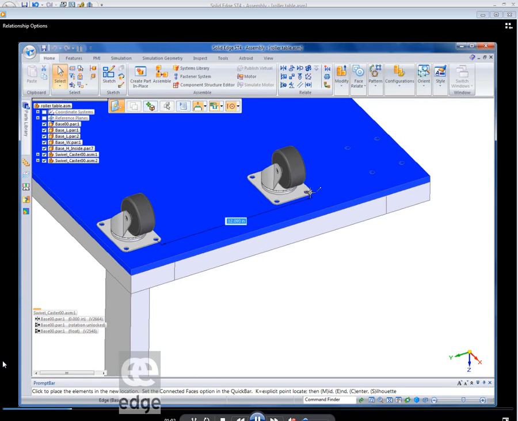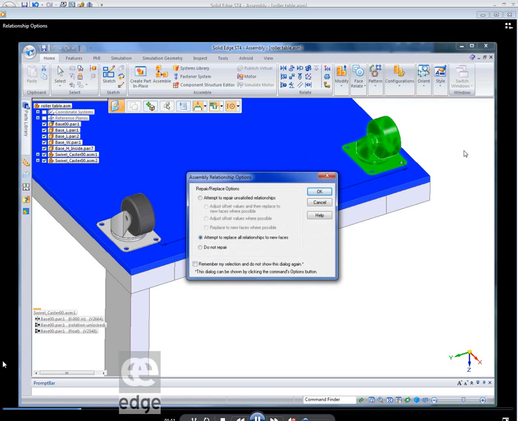Now, as you saw before, I couldn't pick that hole because it was underneath, and I can't use the Control-D because it affects the recording software, which I can't fix on the fly. So he suppressed it, selected the hole, and now by default it's do not repair, but we're going to change that option so that we can fix the assembly relationships between the part here and the base plate with the holes in it. So we're going to say attempt to repair the unsatisfied relationships.